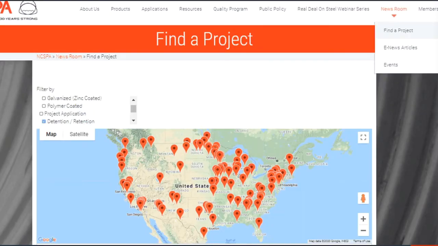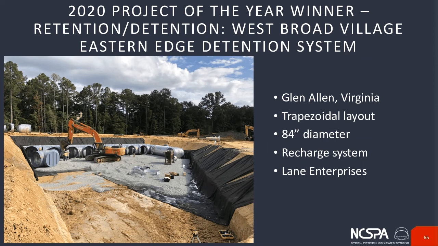And of course, we have projects. We have lots and lots of projects where you can see these in real life. Our Find a Project page is here on the right-hand side under the newsroom. It'll pop up a nice map for you, and each of these dots denotes a project, as we had discussed before. You can, however, go in and filter by detention and retention. I don't think this actually did the filtering just yet on this search, but there are probably 25 to 30 detention projects contained on the website.